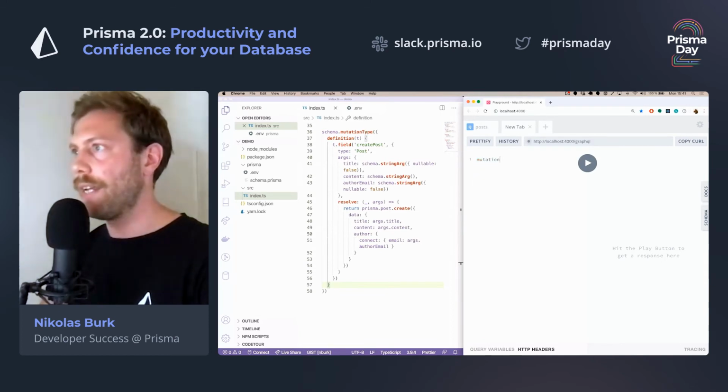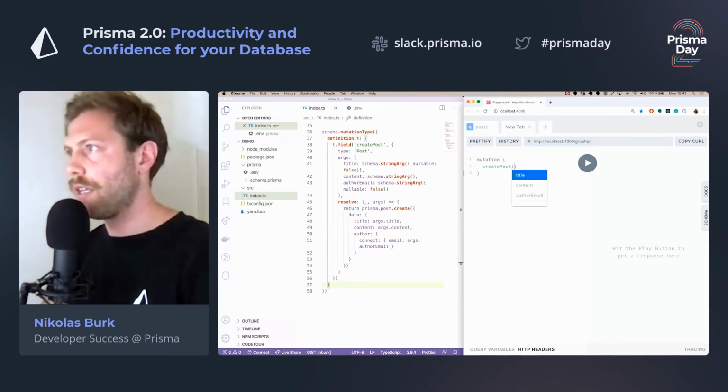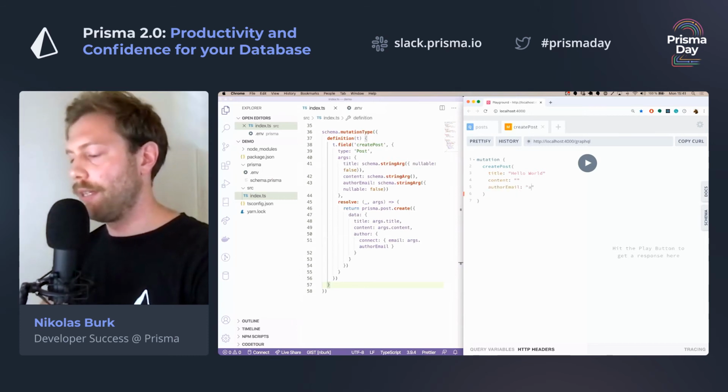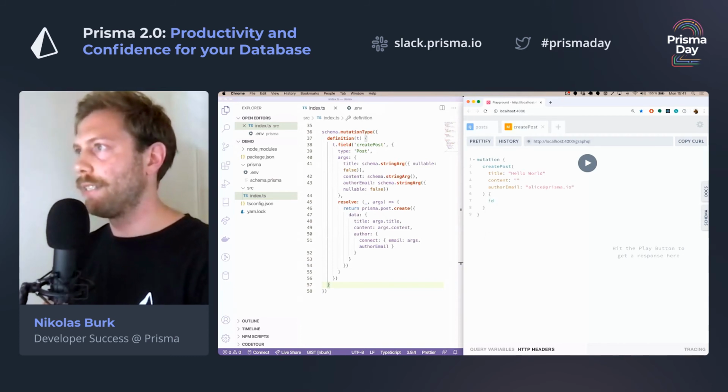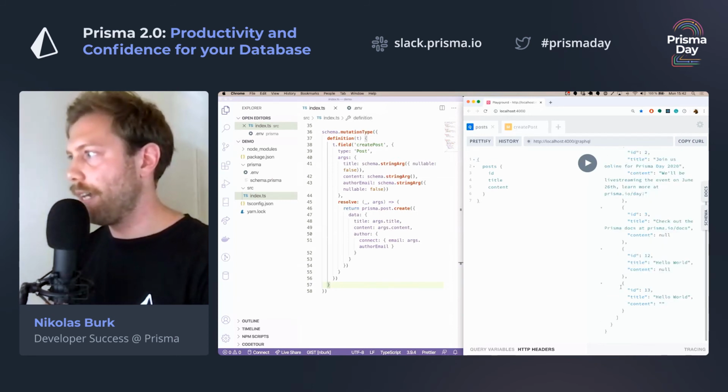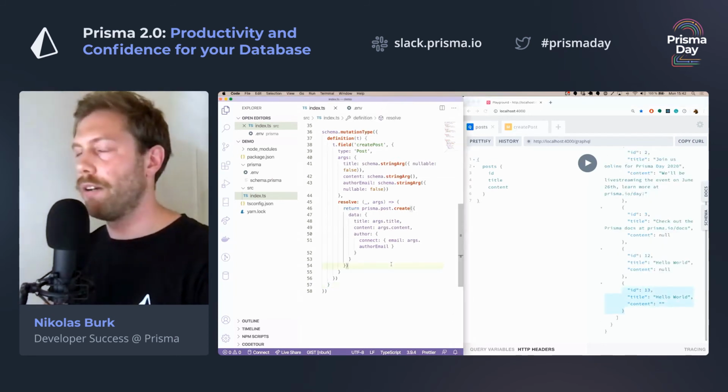And let's go ahead and test this. Hello world. Content, I'll leave that on empty, and the author mail is alice@prisma.io. We need to make sure that we're using one that already exists in the database. So I'm creating the new post. Let's go back and retrieve that, and we see that we get this new post here in the database.